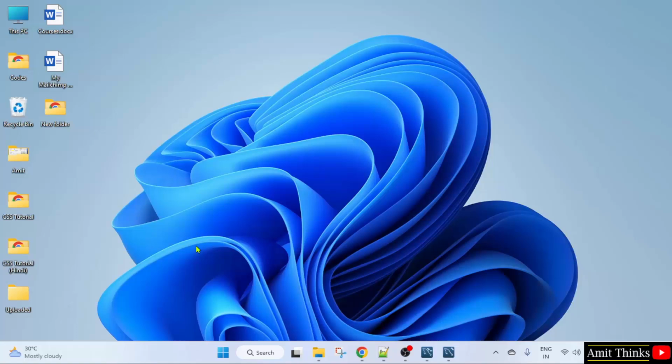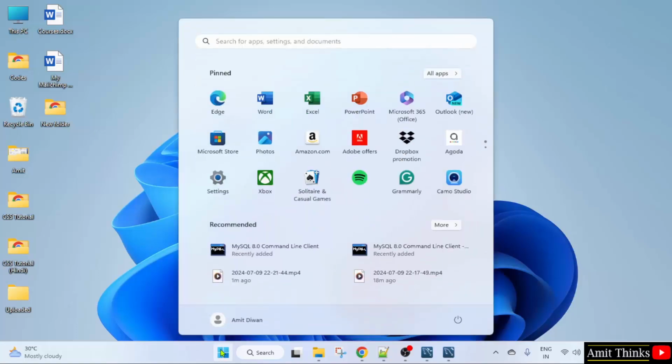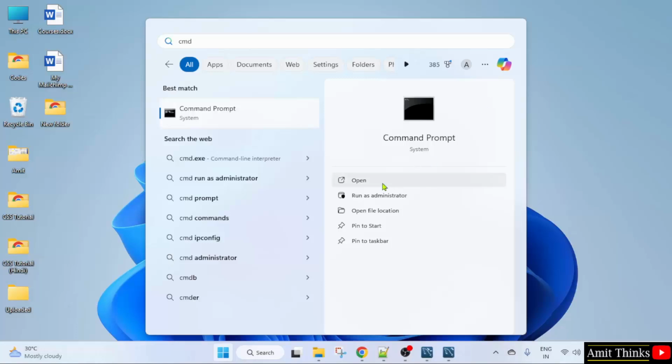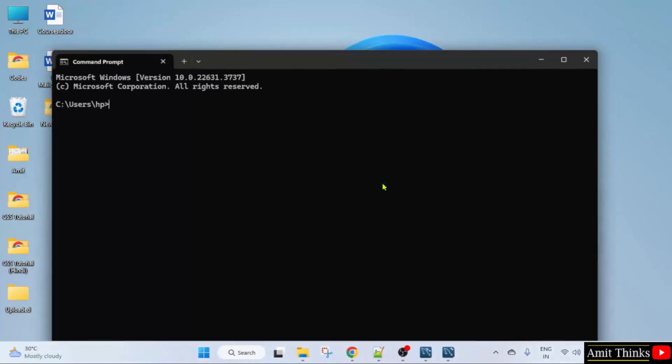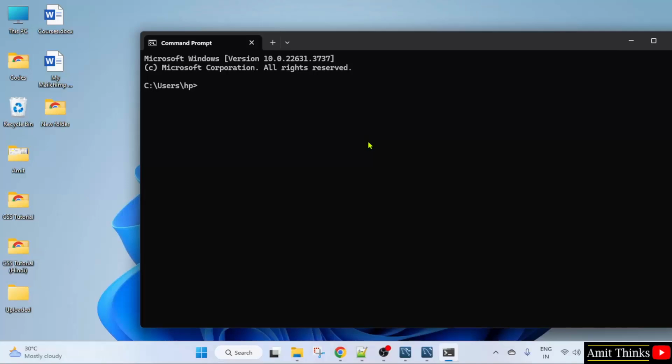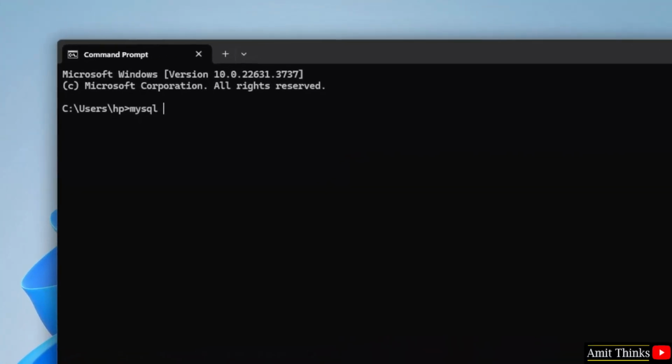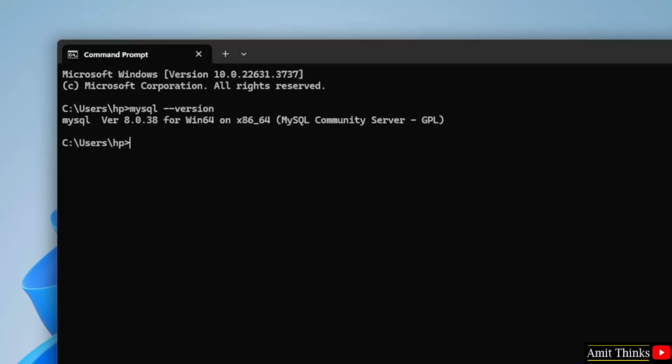Now let us verify the installation. Go to start, type cmd, click open. Now guys, type the command MySQL space hyphen hyphen version and press enter. This shows that we successfully installed the current version. Now let us start the server.